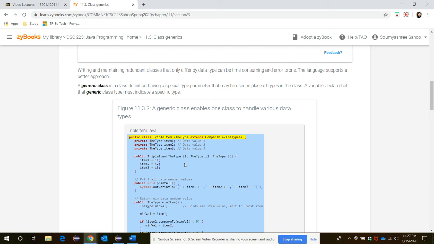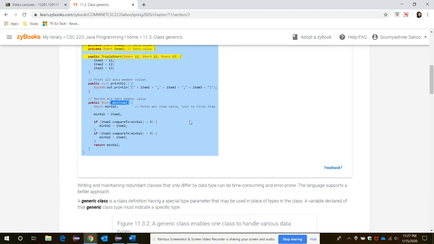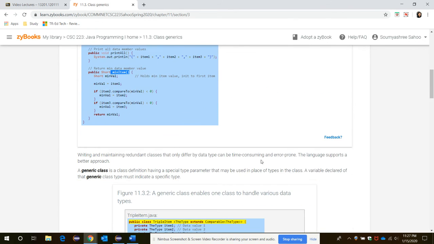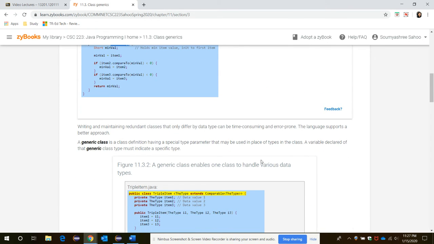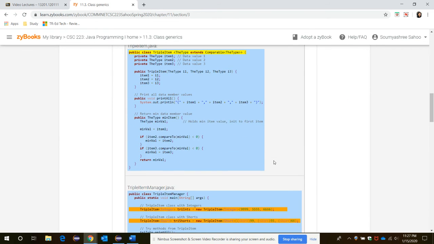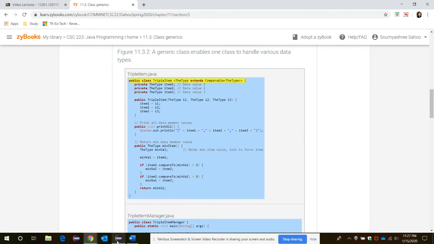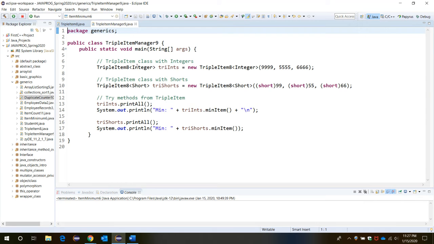reducing the time-consumingness of a program or a class to be written twice for handling different data types, and also sometimes they can be error prone. So how to have a generic class then? Let's see one program over here.